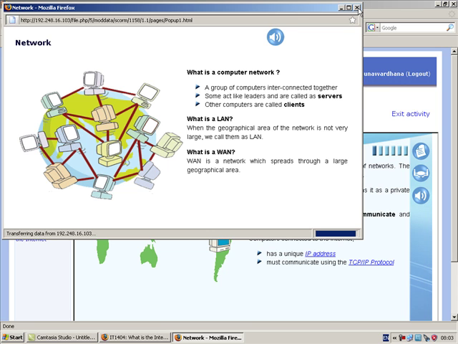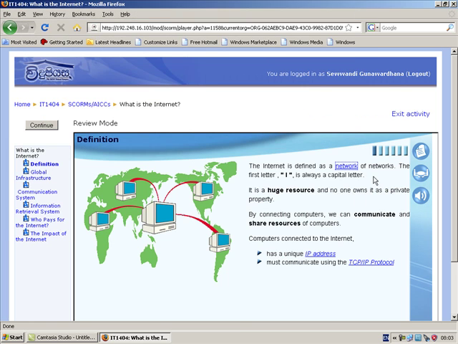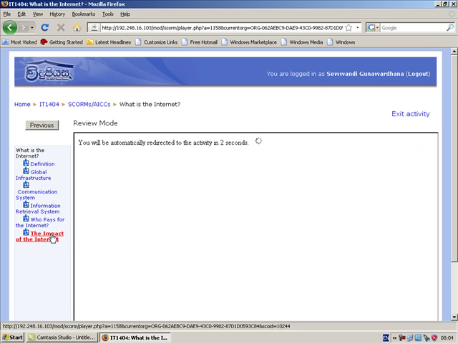Here, of course, it is about network. Right, let us close it. And here you have what you call the tooltip, where it gives you an explanation of that particular word in brief. Right. Now let us go into the last subsection, the impact of the Internet.